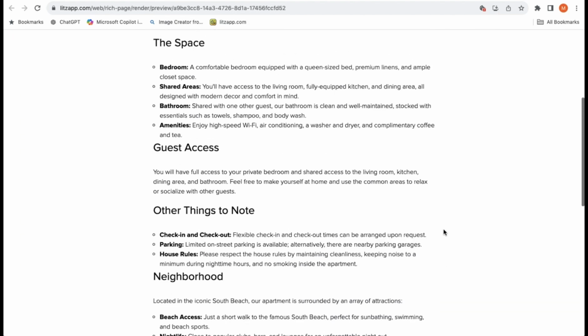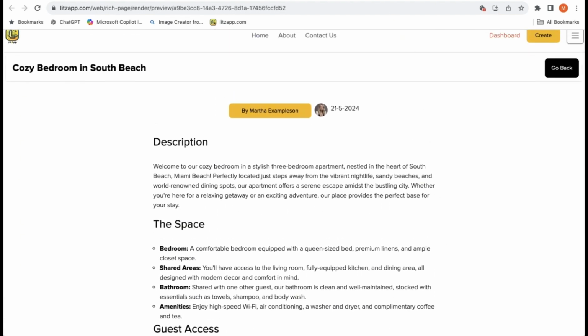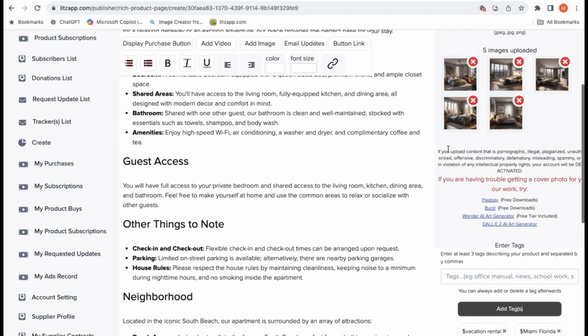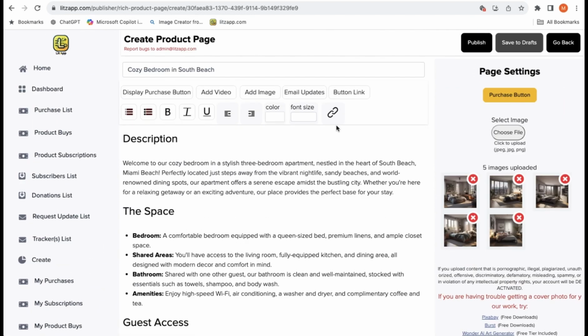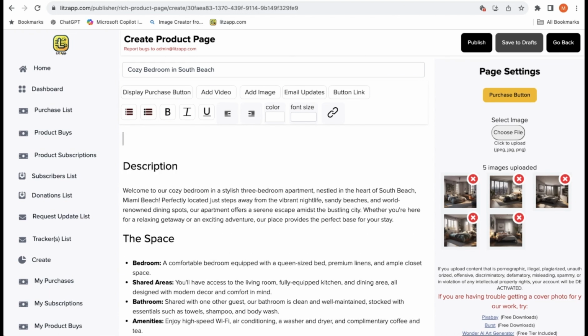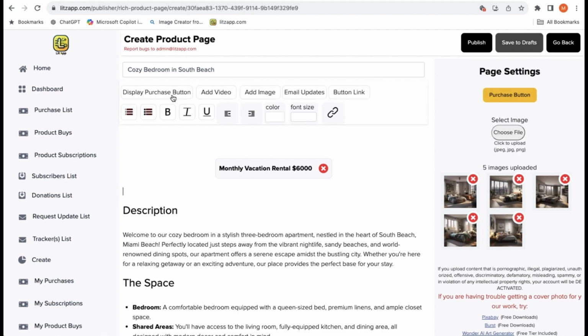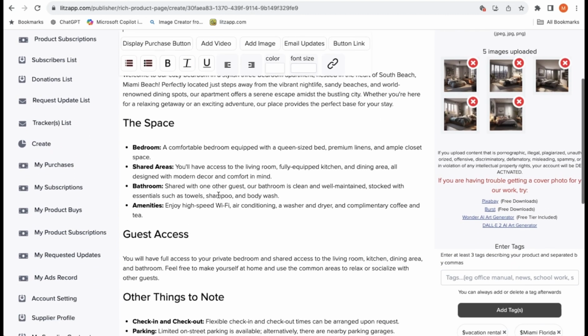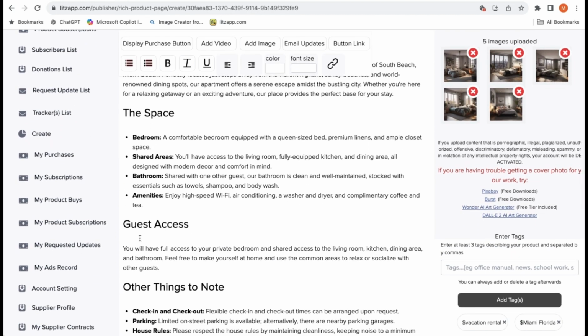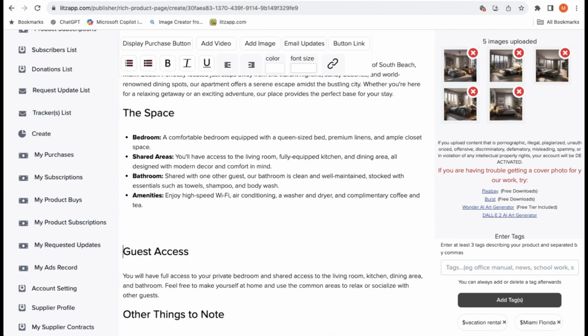As you can see, we haven't added the purchase buttons yet. Let's proceed to do that now. Now, place your text cursor where you want the purchase button to appear in the product description, then click Display Purchase Button. The purchase button will be inserted at the cursor's location. You can add the purchase button multiple times in different parts of the product description.